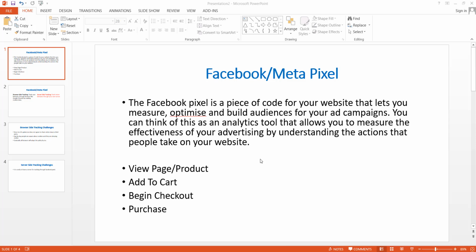Pixel is a piece of code which will help you to track your website visitor or ads visitor. If you are running an e-commerce website, then assume that you may have 100 visitors in a day and not everybody may purchase your product. Some of them may only view a certain product or certain page. Some of them may add a product to the cart and some of them may begin checkout and finally some of them will purchase your product.